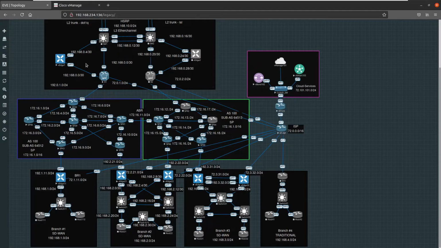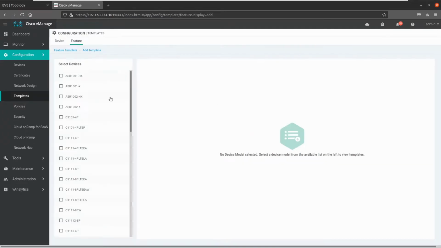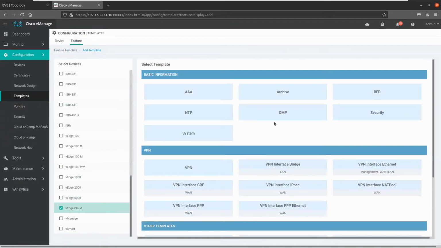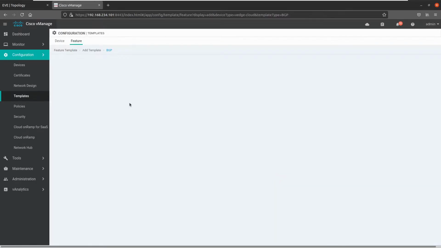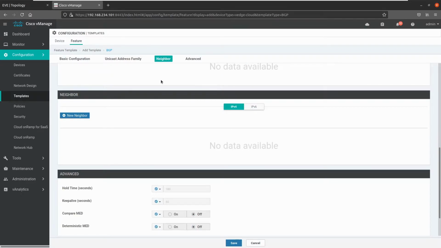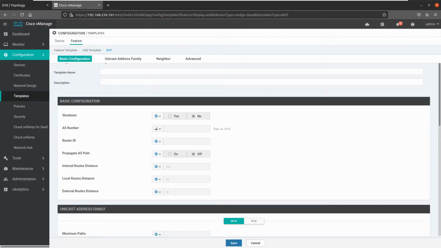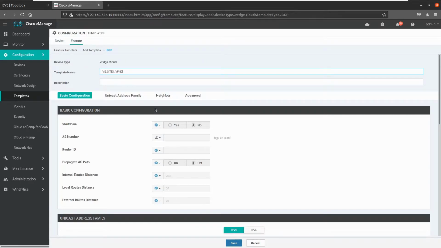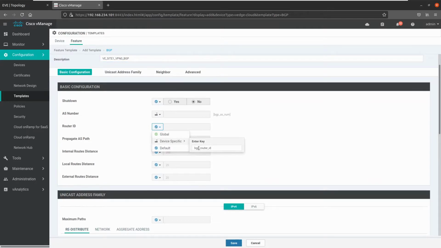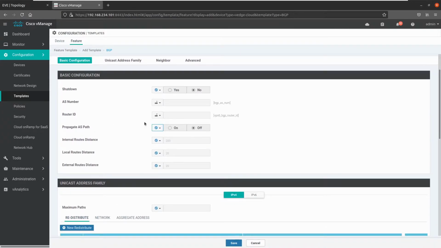Now for MPLS link, we are using BGP, so I need to add this feature. VPN Cloud BGP. There's BGP. Yes. This is going to be BGP just for VPN 0, and okay, still have it. It's going to be VPN 0 and BGP. Shutdown. No. AS number. Yes. Router ID. That's going to be device specific, and VPN 0 because can have multiple, can have different BGP services, and propagate AS, we leave it default.